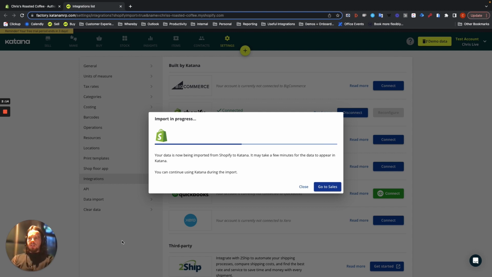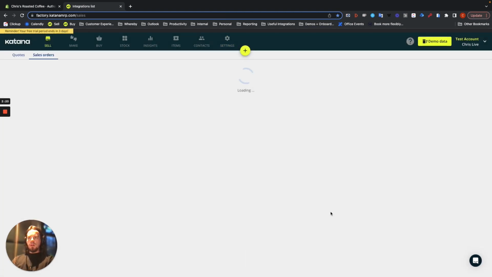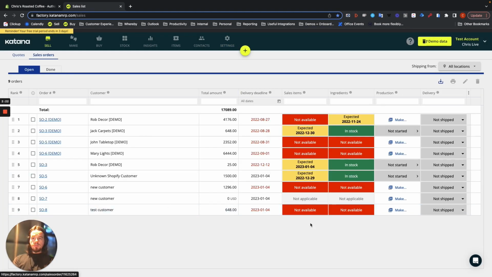Now it's going to be importing all of my items. It doesn't have any open orders, so pretty simple. Not really a big problem here. Okay, so that's it. It's pretty easy. Now, the first thing I want to make very clear is that sales orders will flow in from Shopify in euros, but will convert to US dollars.